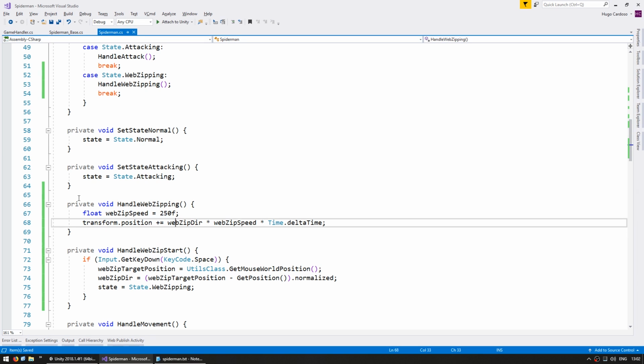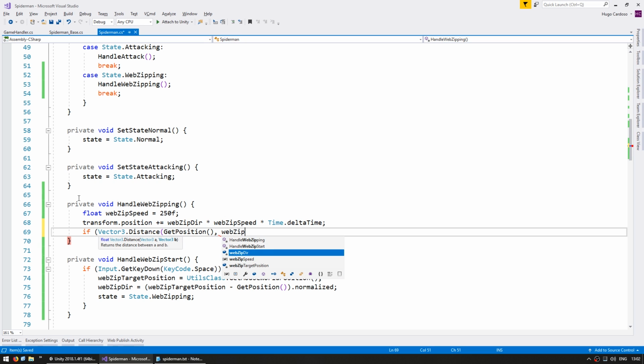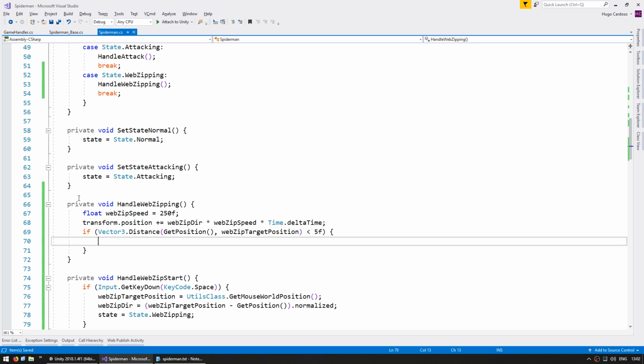And after we move, let's do a simple check to see if we have reached the target. So do an if vector3.distance between our position and the web zip target position. If the distance is under 5f, then let's say we have reached the target. So in here, let's set the state back to normal. Set state normal. Okay, so this is a very simple sliding movement.